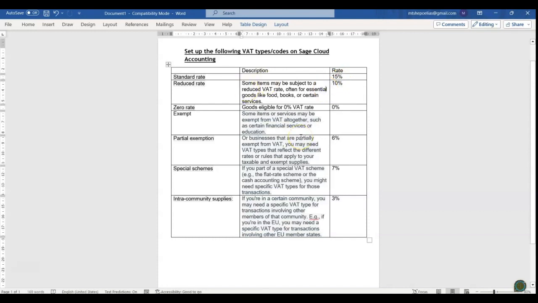We have zero rated. These are the goods that are subject to VAT at 0%. Exempt, these are some of the items that may be exempt from VAT altogether, such as certain financial services or education. VAT is not charged on these particular goods or services. We are also going to add a partial exemption.